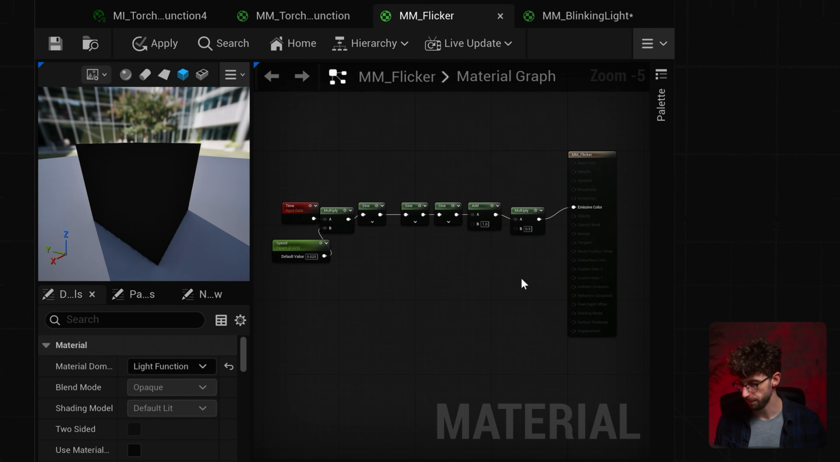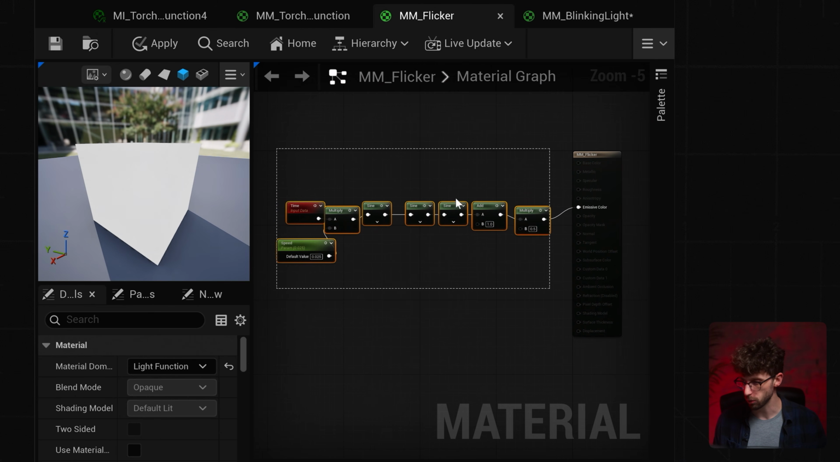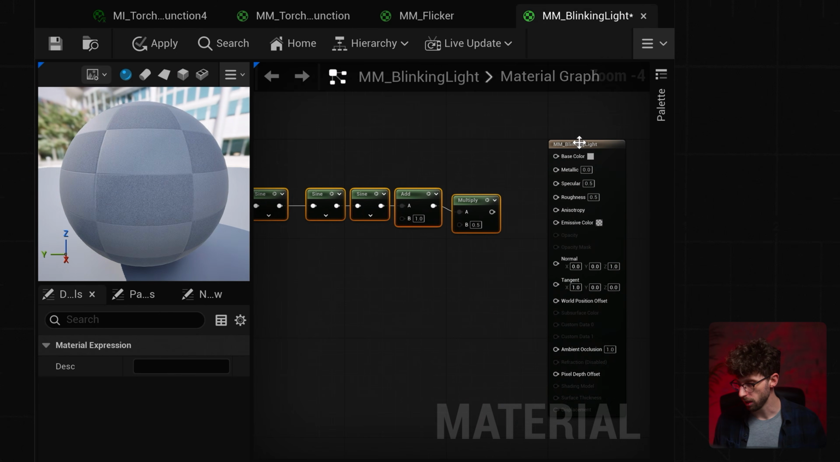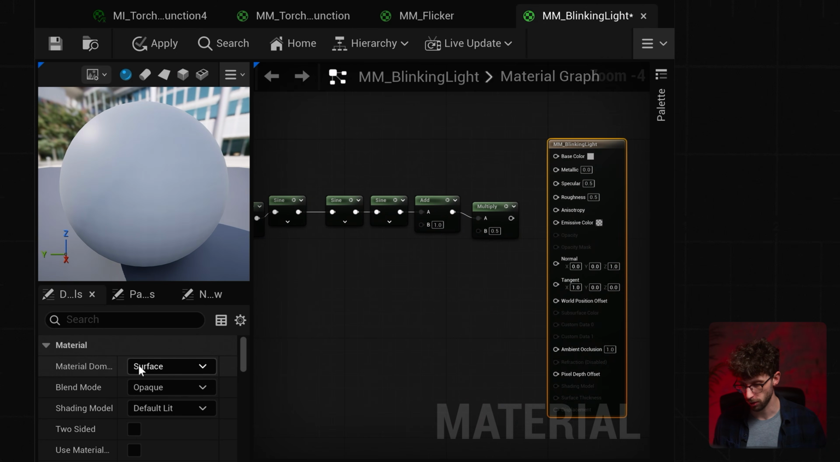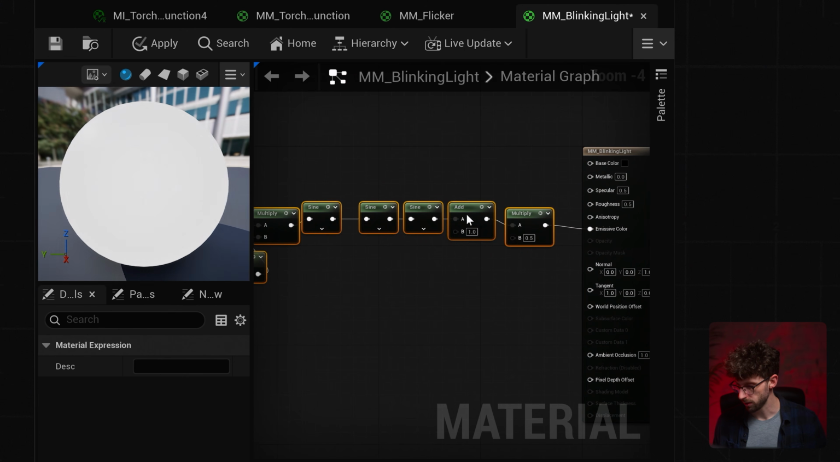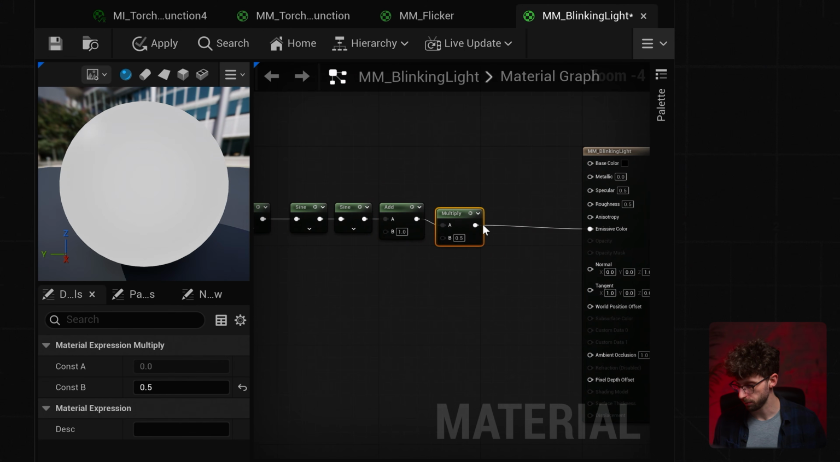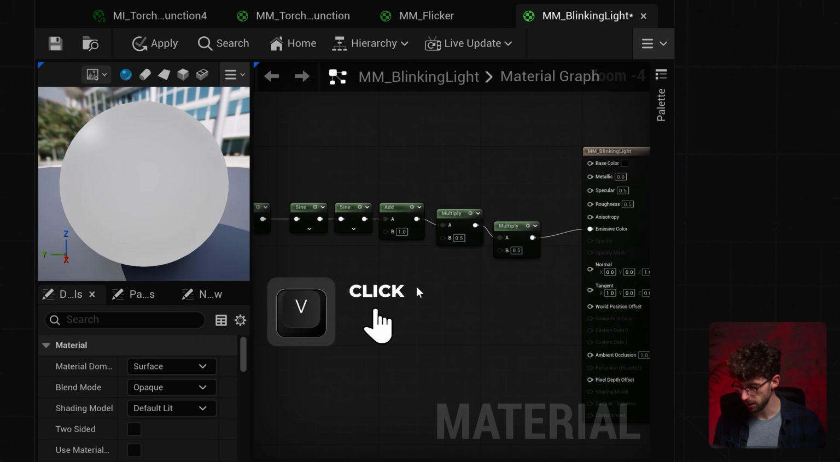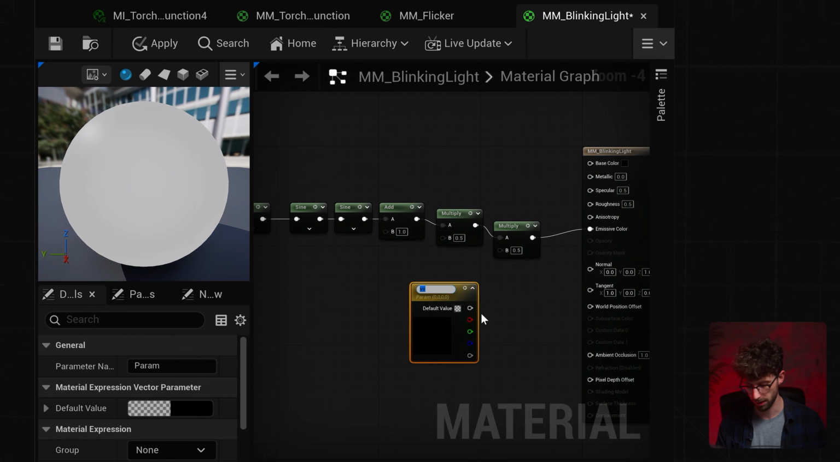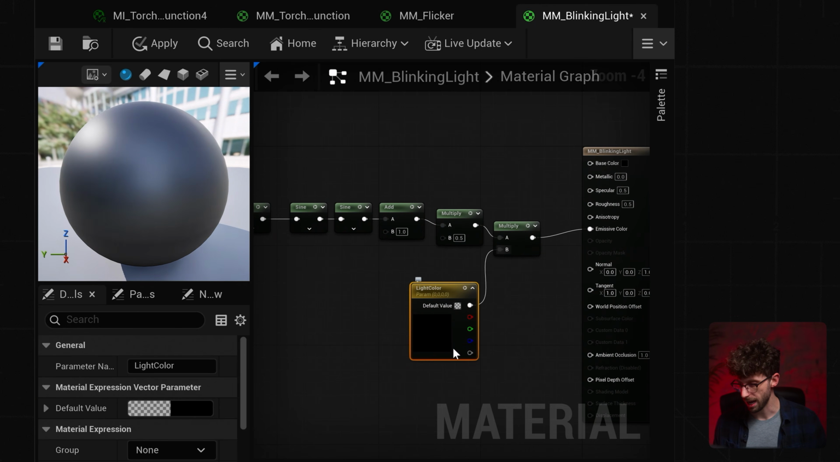Then we can open this up, and let's copy the same exact nodes we used to set up our flickering light function, and now we can paste it onto another material set to a surface material. We'll still plug this into the emissive color, and I'm gonna set our base color to black. Plus, let's add in one more multiply right here so we can also adjust the color. So I'll press the V key and click in our material graph to create a new vector parameter, and we'll call this light color.